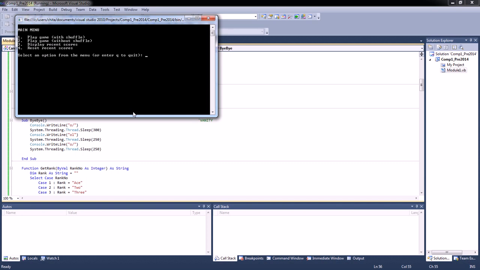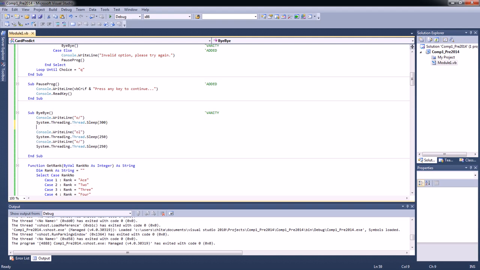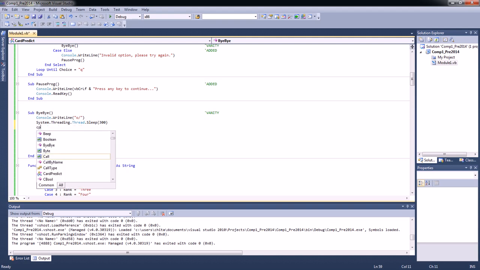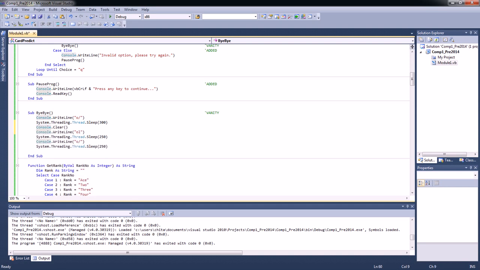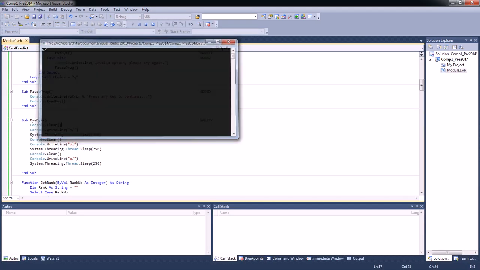Alright. So with caps on, that's something actually that I forgot to do. Console.Clear. Let's pretend that I added that before. And that should be enough. And we want to clear it as well on the start. There we go.